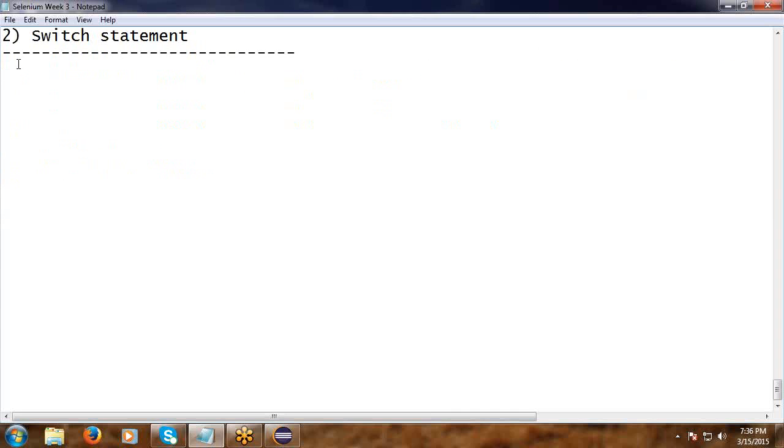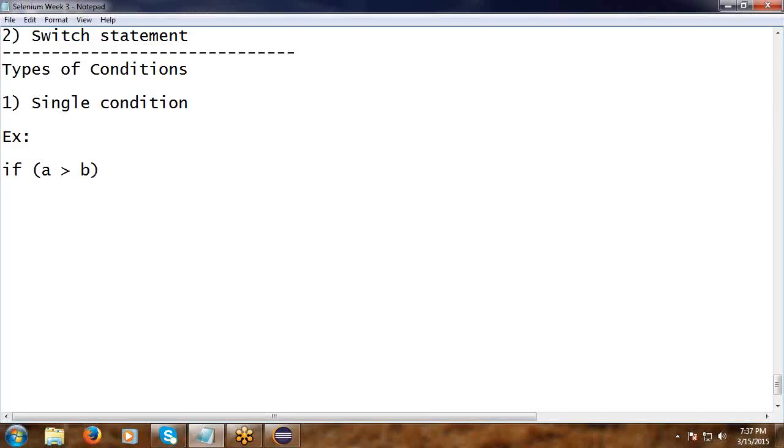Next, types of conditions. First one, single condition. Example: if A greater than B, do something.